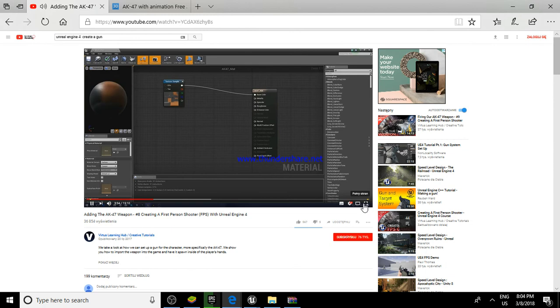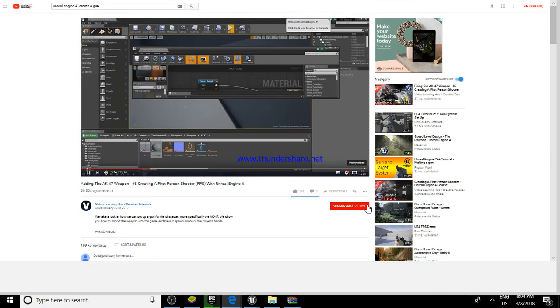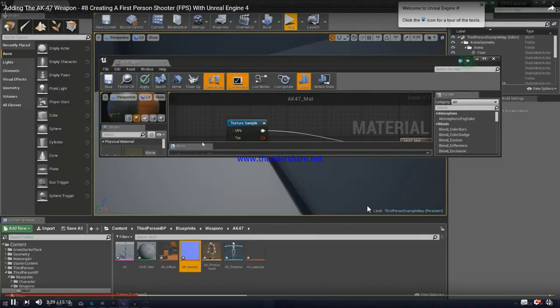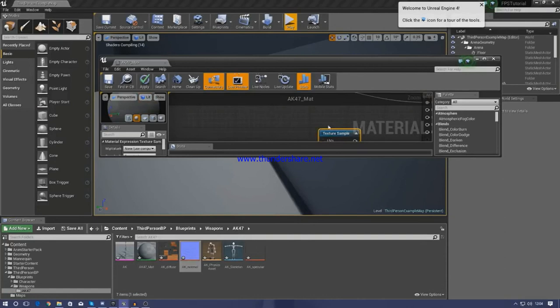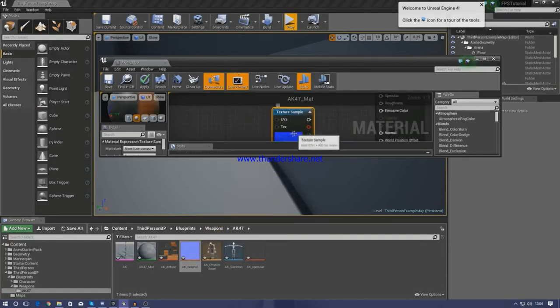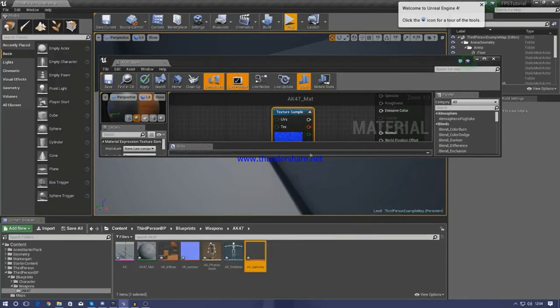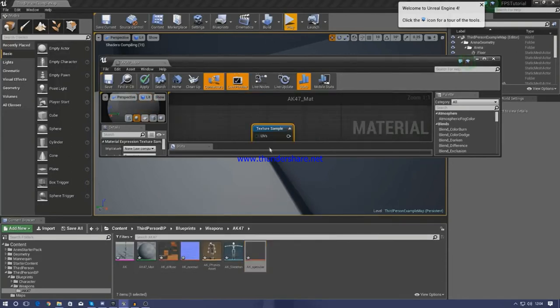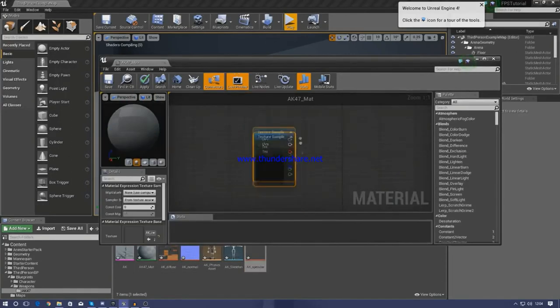AK-47. So now you can see we've got our wood, we've got our metal, and that's all good. And then if you select the normal map and then press T, so basically if you select an asset in your content browser then press T, it's going to automatically bring in that specific texture, which is great. So do the same thing for your normal, you can see we've got that there, and then do the same thing for your specular as well.